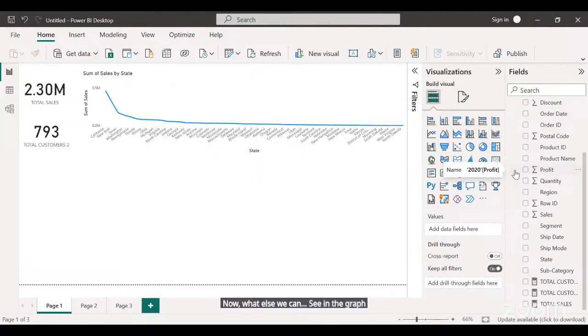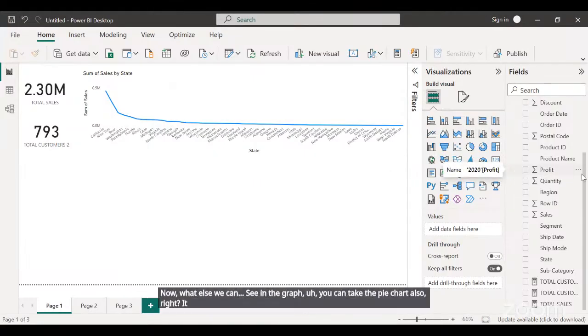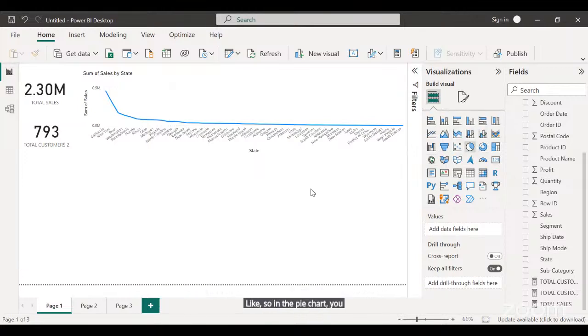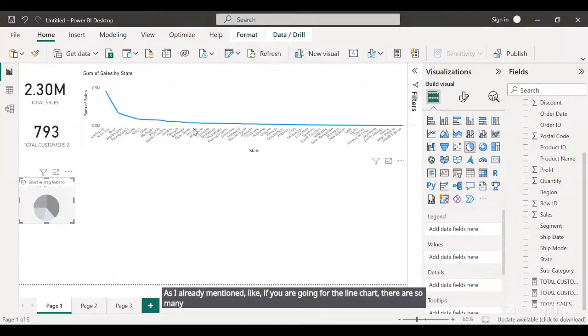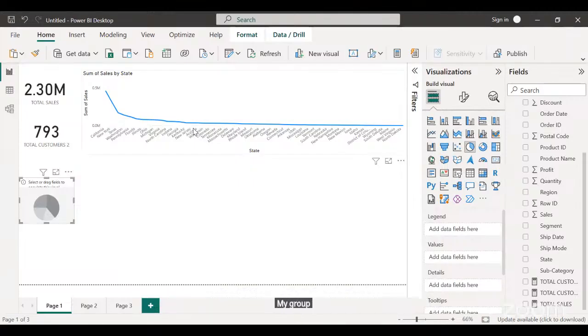We can take the pie chart also, right? It also looks attractive. In the pie chart, you must have few categories. As I already mentioned, if you are going for the line chart and there are so many categories, then you have to represent it with the scatter plot. For the pie chart or the donut chart, you must have very few categories.